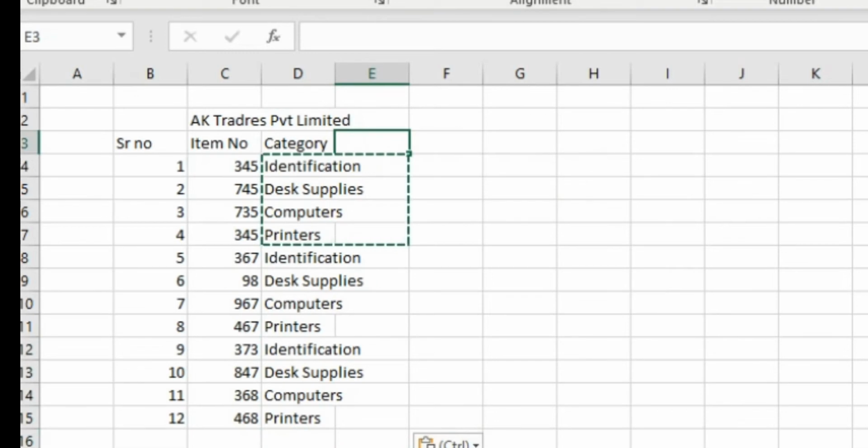And our next column is quantity on hand. Quantity on hand. Let me put in the numbers.